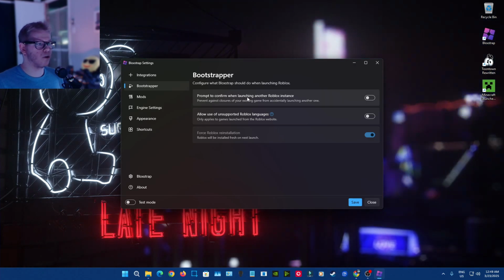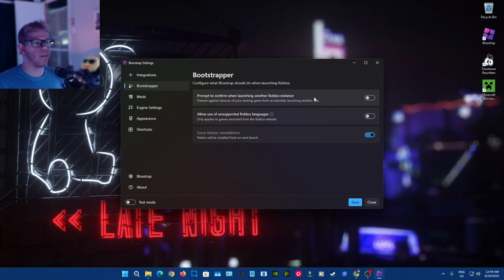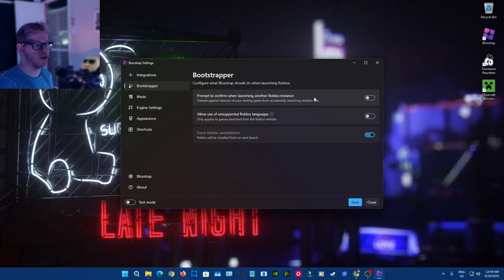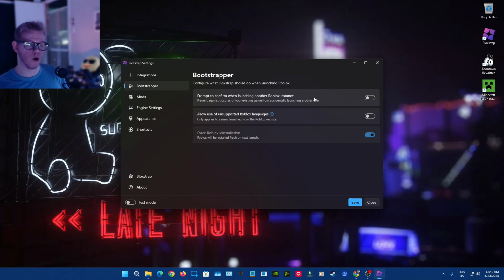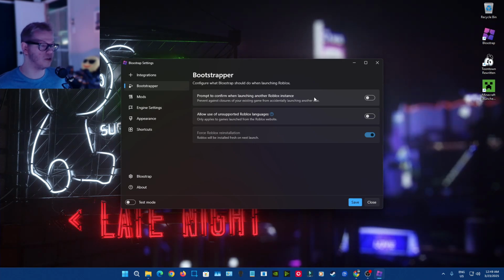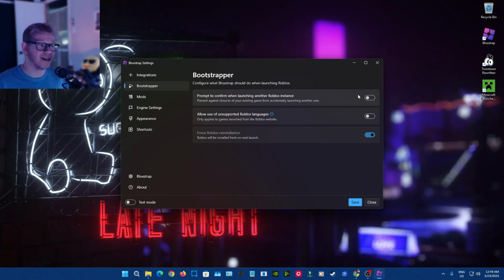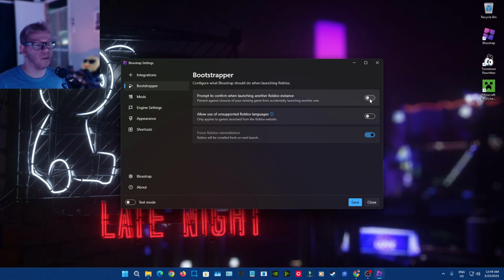So, prompt to confirm when launching another Roblox instance. Pretty much as soon as you play on your laptop, but your Roblox was open over here, it's going to send you a message like, hey, there's a new connection that goes over there, and vice versa. It just gets annoying with time, and I do believe by default Roblox does that, I think. So yeah, I'm going to leave that off.